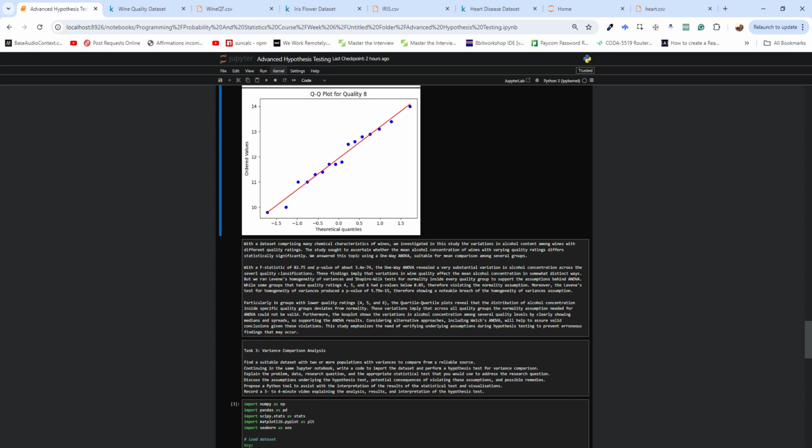However, to ensure the reliability of these results, we must conduct additional tests. We have our Levene's test for homogeneity of variances and our Shapiro-Wilk test for normality within each quality group. Our results reveal that some groups, particularly those with quality ratings of 4, 5, and 6, do not meet the normality assumption, and Levene's test indicated a significant violation of the equal variances assumption.